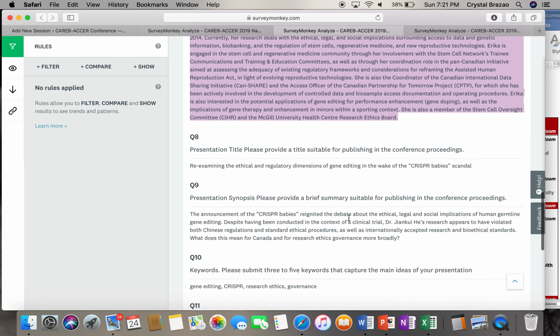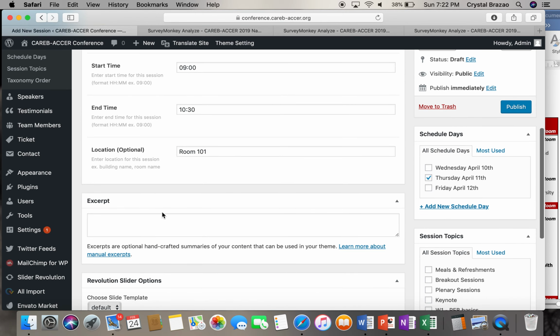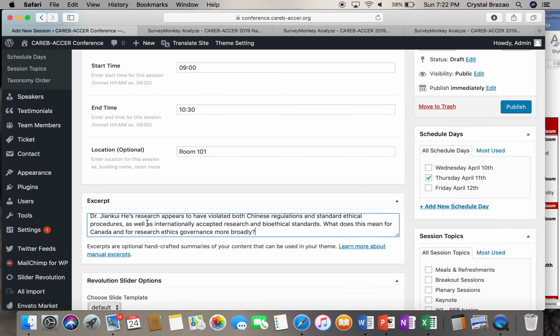And then they have a question here that's been asked of each speaker. Provide a brief summary of what your conference speech is about. So this is where you would just highlight this information and you would put it in down here. Now there may be times where, depending on how your Carib contact wants this set up, we've had it set up where we might have keywords. So we would type in keywords.